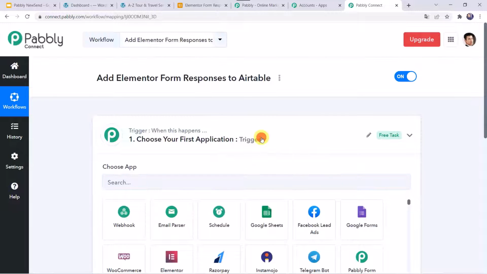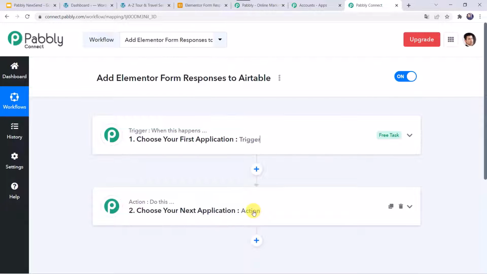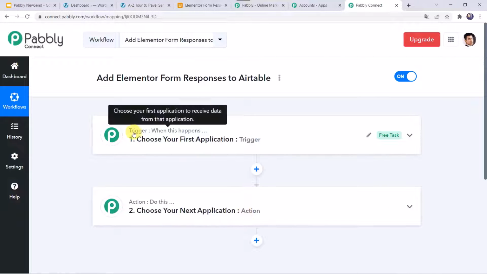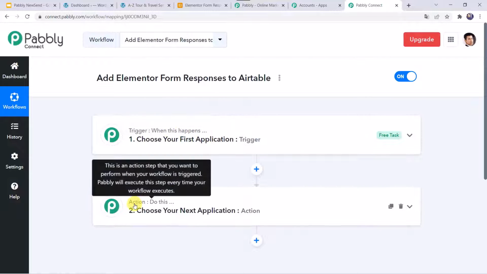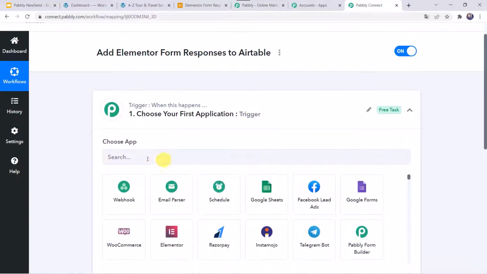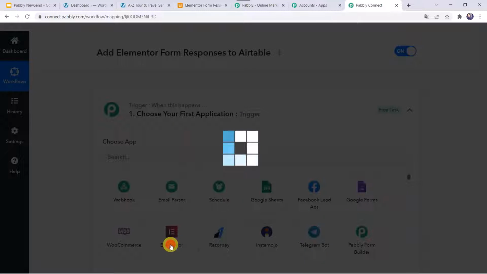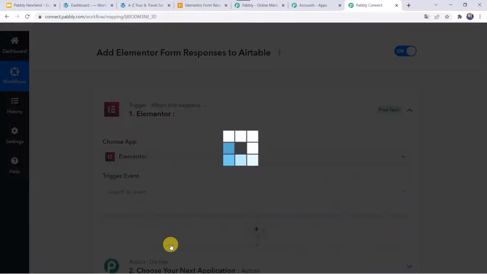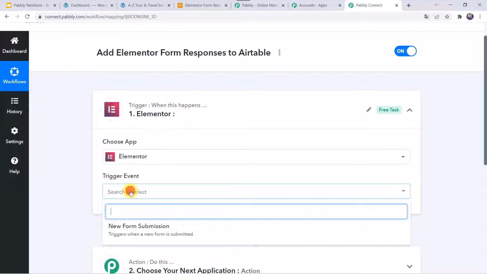Now here we can see a trigger window and an action window. So Pabbly Connect works on the concept of trigger and action. Trigger means when this happens, action means do this. So in this use case, we want the Elementor form responses to be captured in an Airtable base. So open this trigger window and here in the choose application, let us find Elementor forms. In the trigger event, we have to select new form submission.